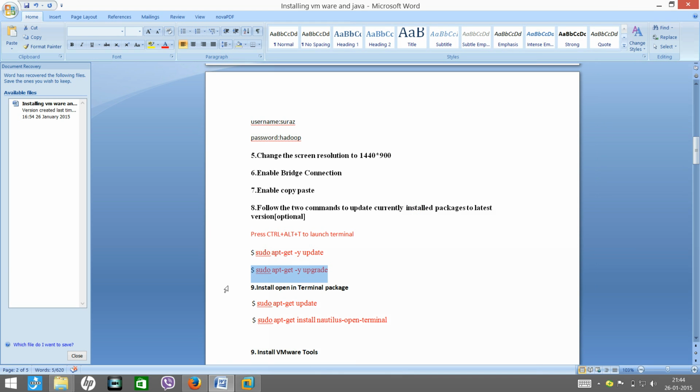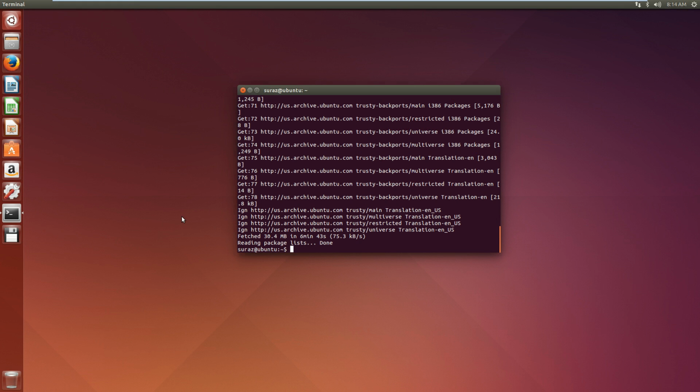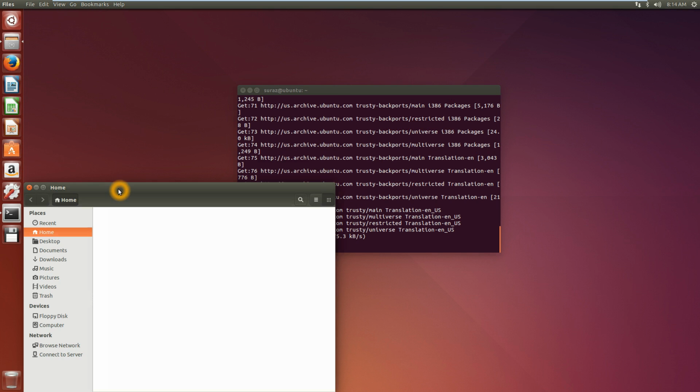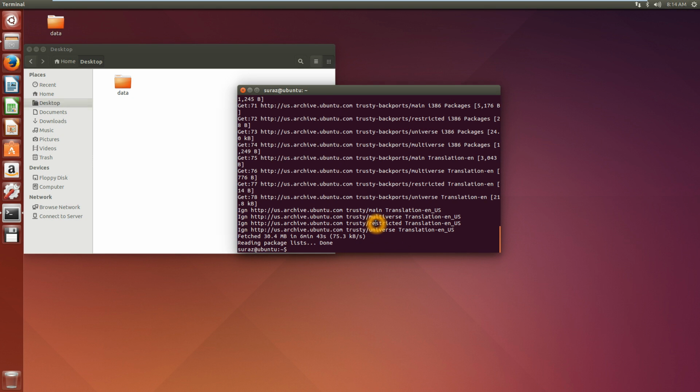Now let me move to the next point. Install the Open in Terminal package. Now if you go to your virtual machine here, this is a computer. Let me go to my desktop. Let me create a folder. I will say data. I want to open this data in command prompt, in a terminal. So ideally what I should do is I should go here.